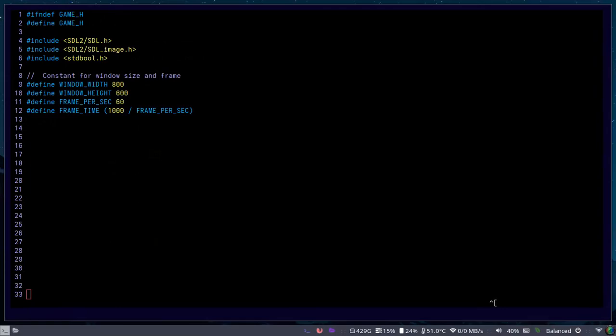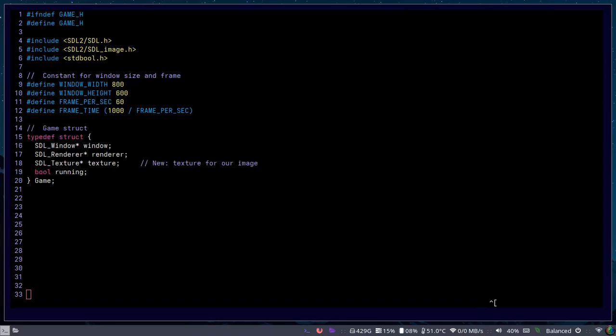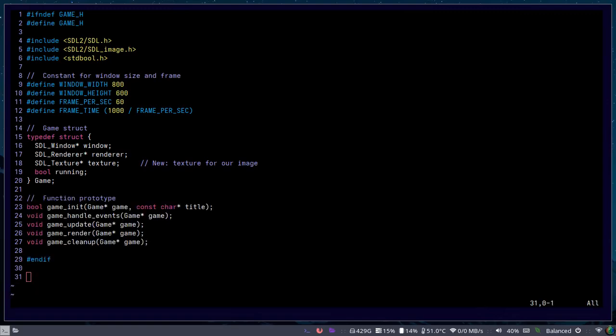Now inside the game header file, or game.h, we're going to have constants in lines 9 up to 12. In lines 15 up to 20, we're going to have a game struct. In lines 23 up to 27, we're going to have function prototypes, which are game_init, game_handle_event, game_update, game_render, and game_cleanup.